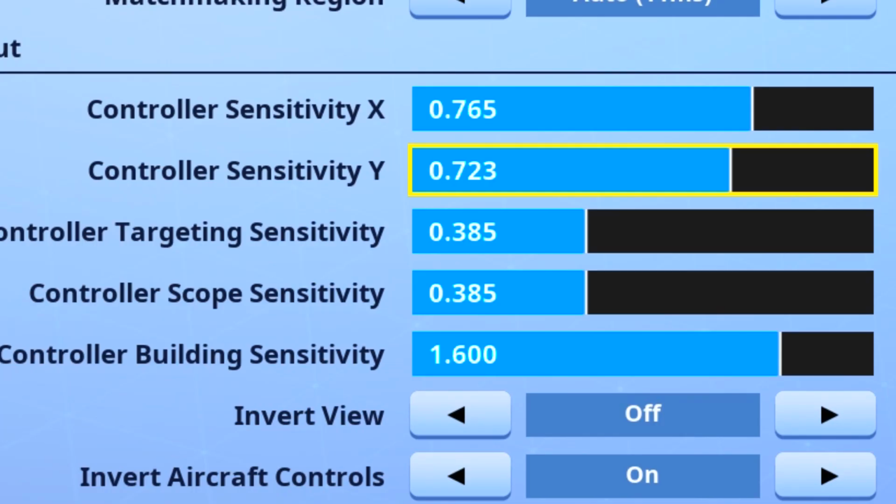Anyway, on the Y, I've got 0.72. Again, around the same as my X, but just a little less because when you're aiming up and down, you need more side to side, I'd say, than down.